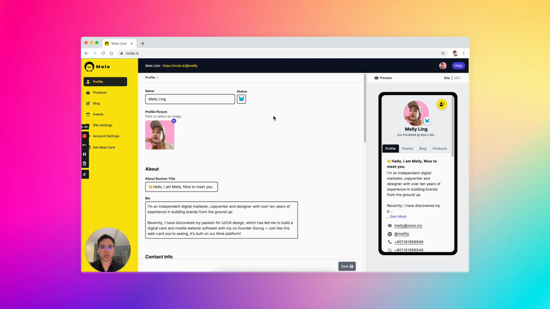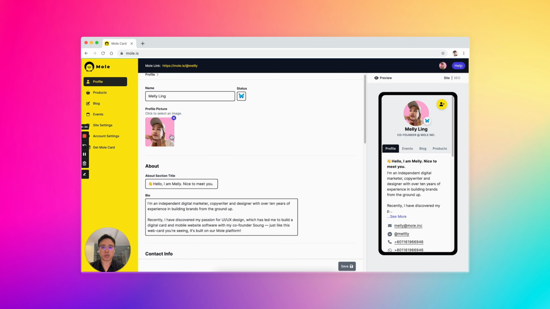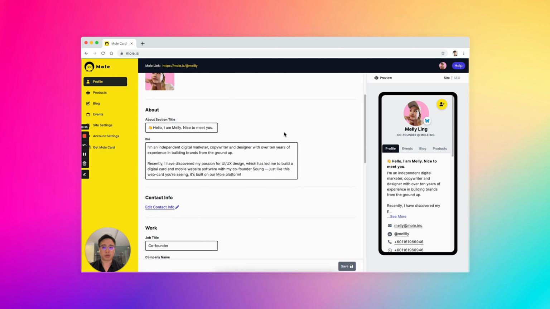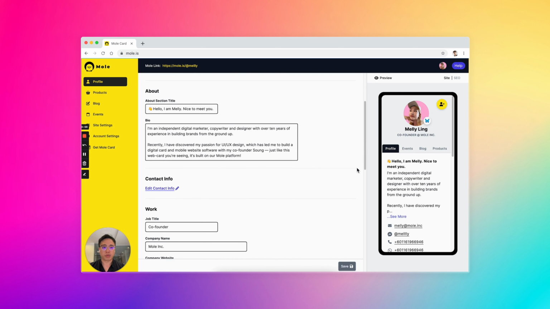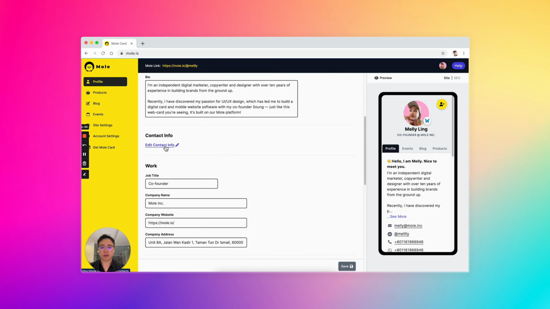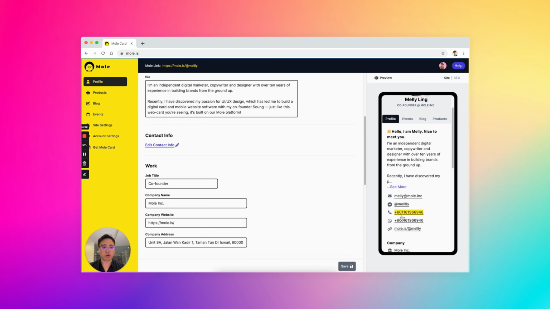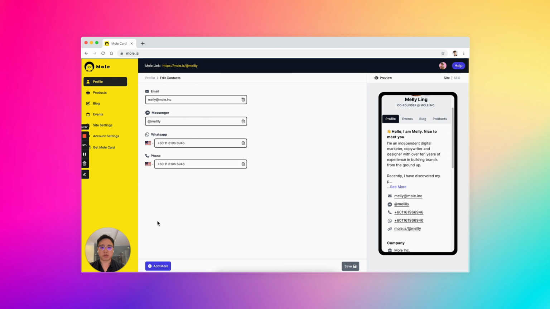We have this dashboard here. It's pretty self-explanatory. So name, status, profile picture, about section, and bio. A little preview on the right. If I wanted to add more contact info or points of contact, what I do is just click on this and just add it in here or delete it.